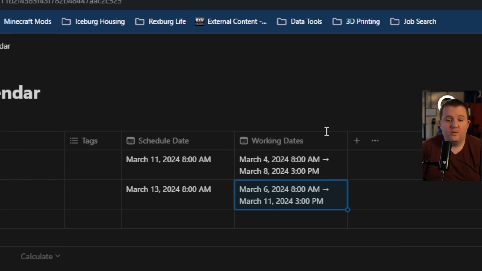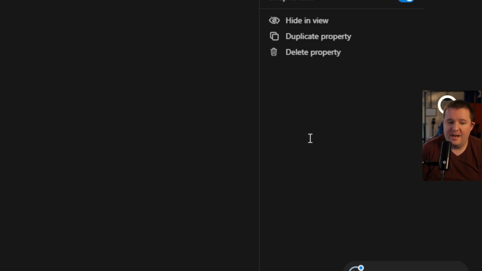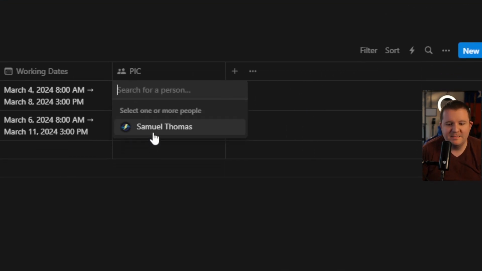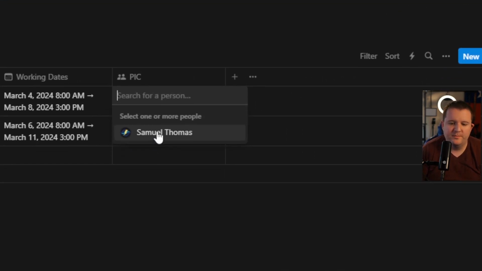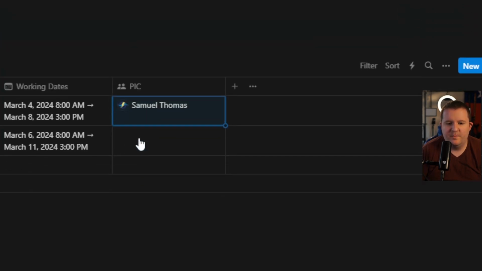Let's say we want to know who's in charge of the posts, right? Say we have a team of multiple people. We can add the person tag, and we can name this PIC for person in charge. And then ideally, you'd have multiple people on this Notion board. Since I'm the only one, we'll just add myself. And now we have a person in charge.